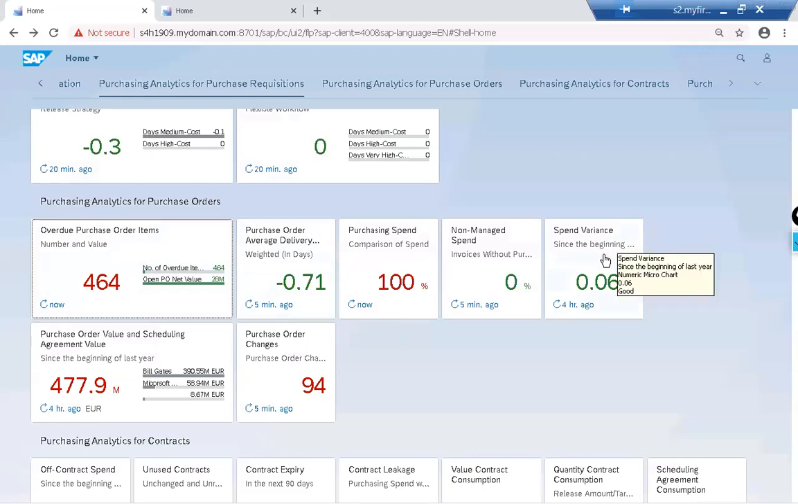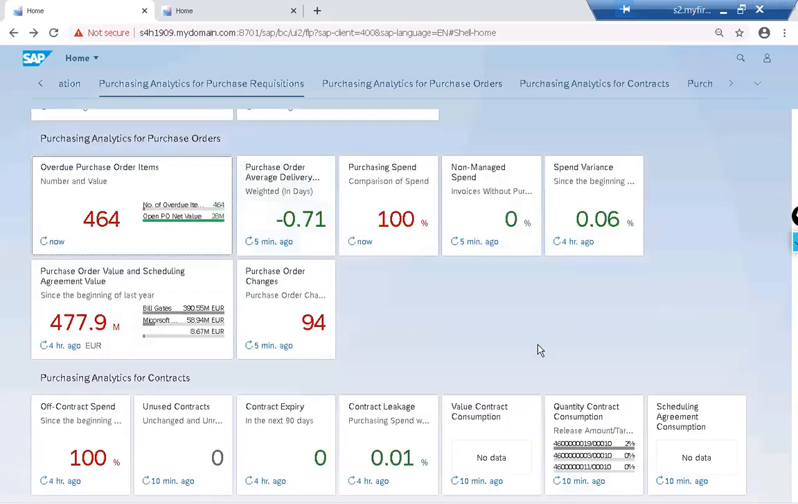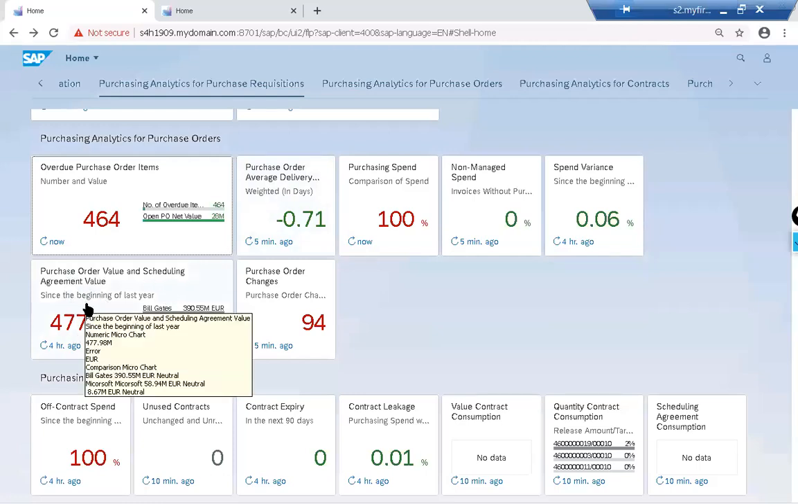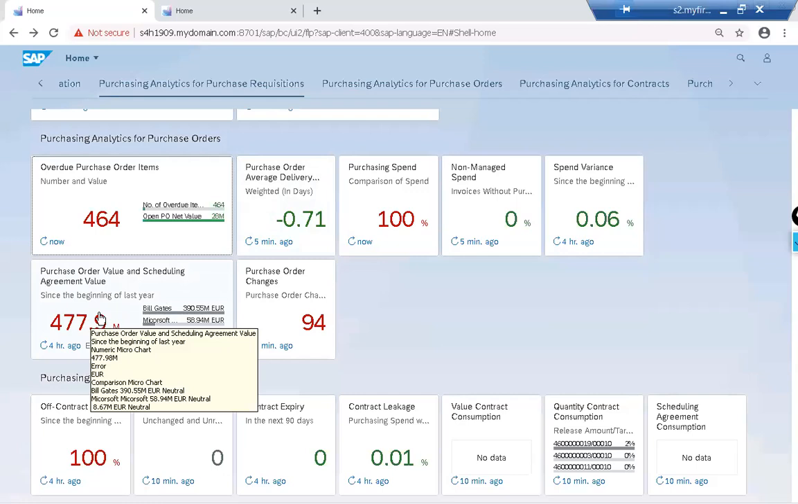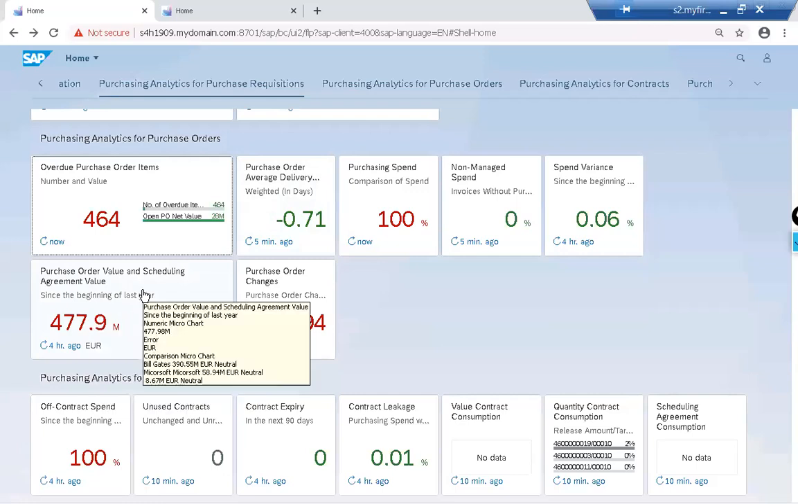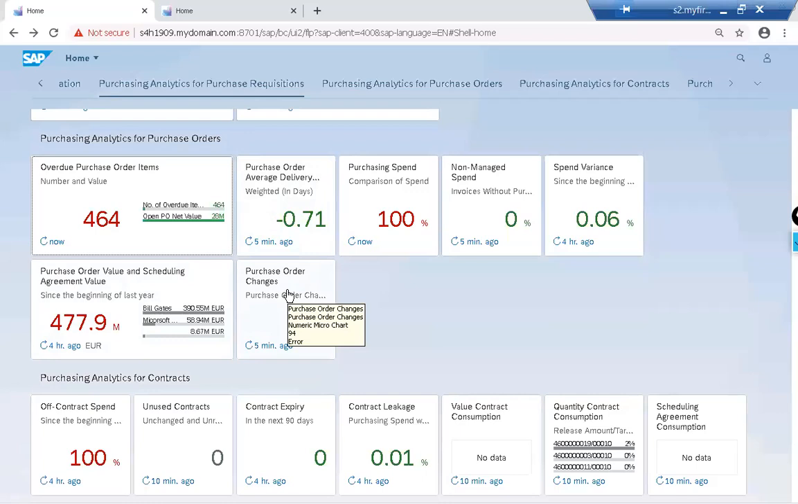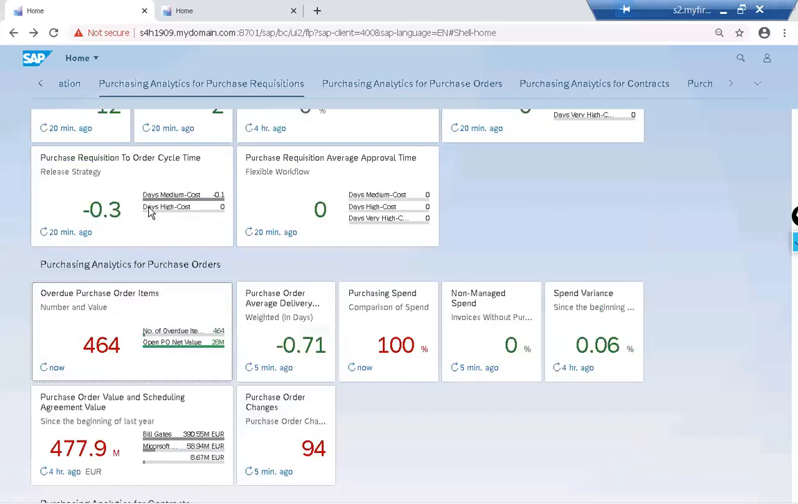You can also check your spend variances, that is, what is the variance in the spend, from here. If you want to check your purchase order values and scheduling agreement values, which have been created till last year, you can check it from here. Purchase orders which have been changed, where changes have been done, you can also check from here. So this is the purchasing analytics for purchase order.